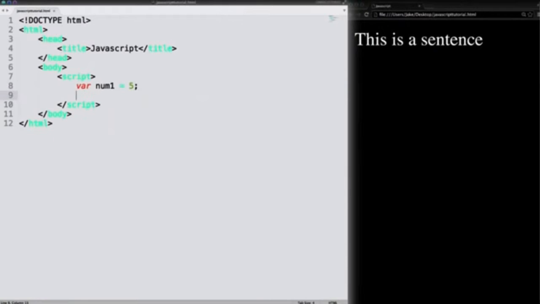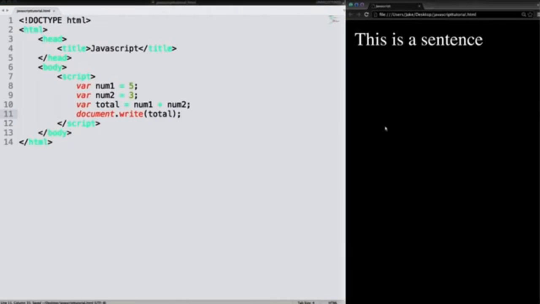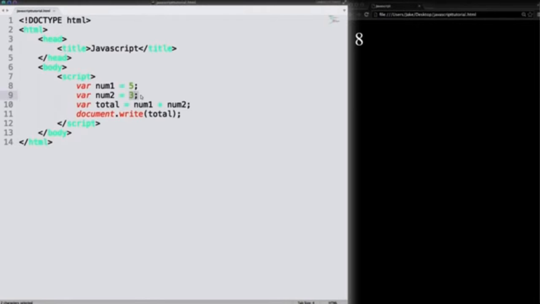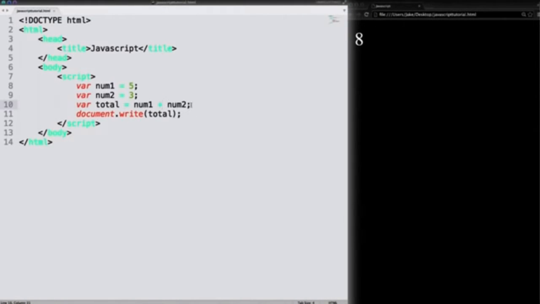Plus is also used to add numbers, as you'd expect. Document.write takes a string to output to the browser. Even though this is a number, JavaScript will handle the string conversion automatically. So we see that because these are numbers, it'll add them instead of concatenate them and output 8. As well as plus, you can also subtract, you can multiply with an asterisk, you can divide with a forward slash, and you can find the remainder after division with a percent sign.